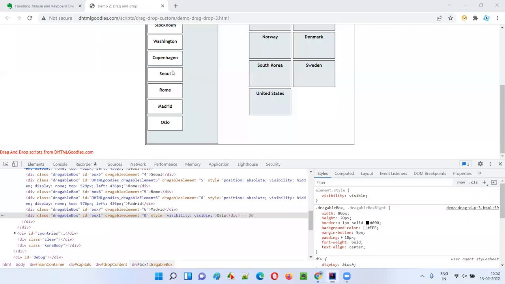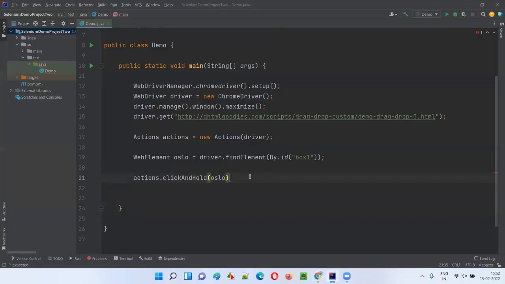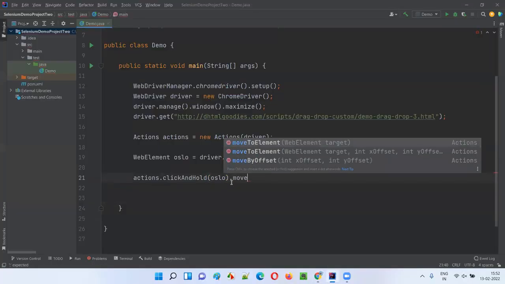After clicking and holding the Oslo, what I want to do is move this Oslo onto the Norway, while it is clicked and held. How to move that Oslo onto the Norway? For that, I have to say moveTo. I don't have to write separate lines, guys.